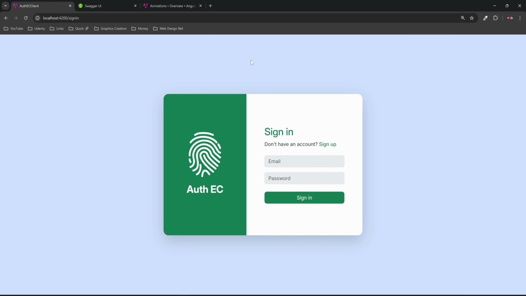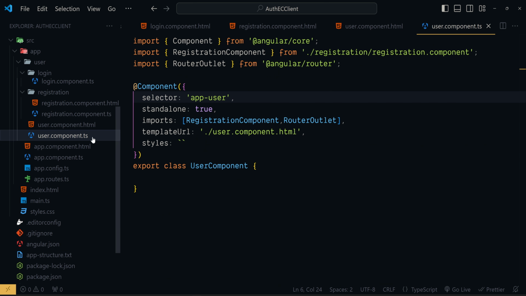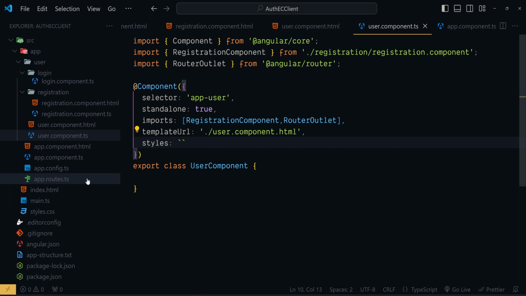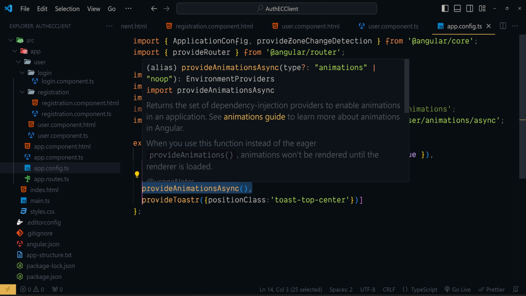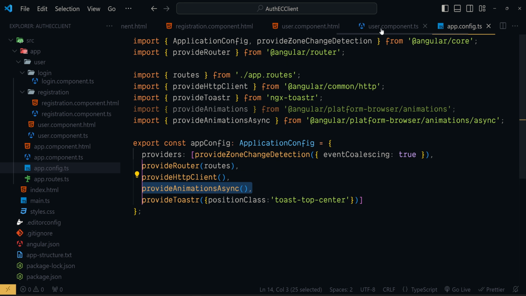So as you know, we are going to apply the animation inside the parent component user. So first of all, open the corresponding TypeScript file. First of all, inside this app.config.ts file, we have to provide the necessary dependency injection related to the animation, which we have already done as part of the toaster service. So don't forget to invoke this method inside this app.config file. Now back to the user component.